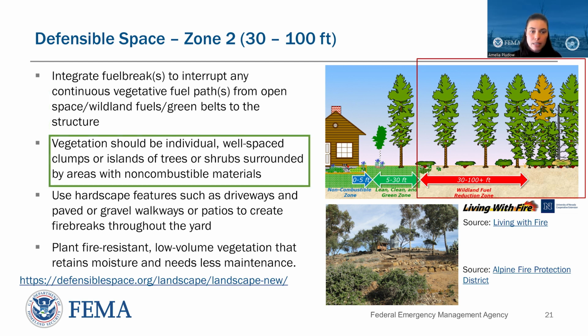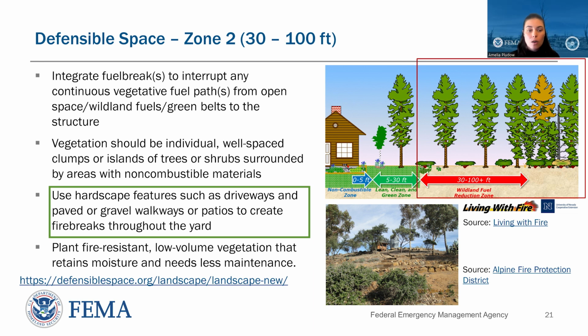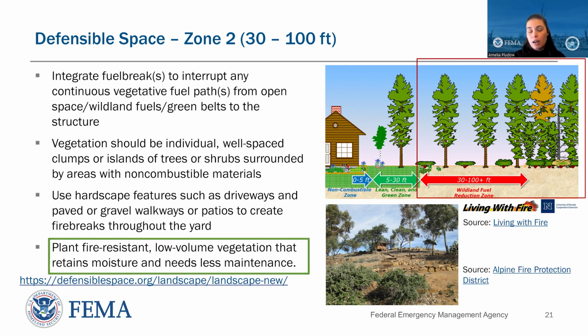So vegetation here should be in individual, well-spaced clumps or islands of trees or shrubs, surrounded by areas of non-combustible materials. It's recommended to use hardscape features like driveways or paved or gravel walkways or non-combustible patios to create fire breaks throughout the yard in this zone. And in terms of specific vegetation, fire-resistant low-volume vegetation is recommended that retains moisture and needs less maintenance.